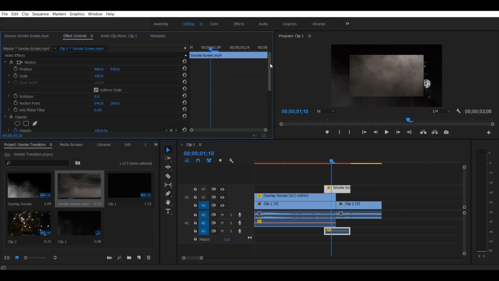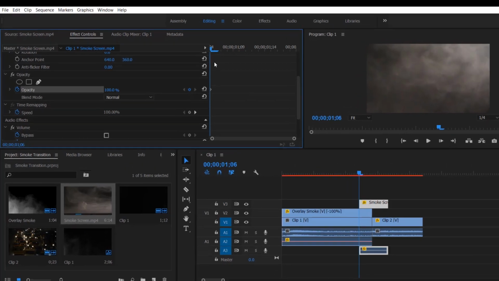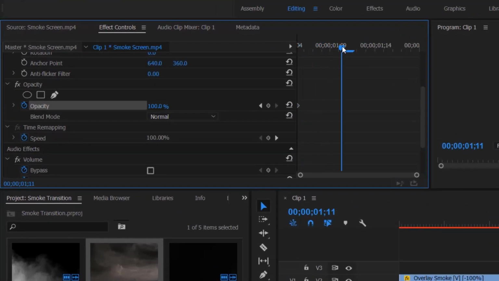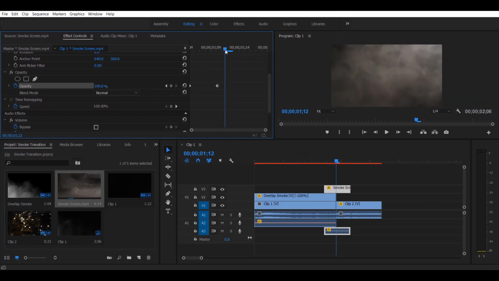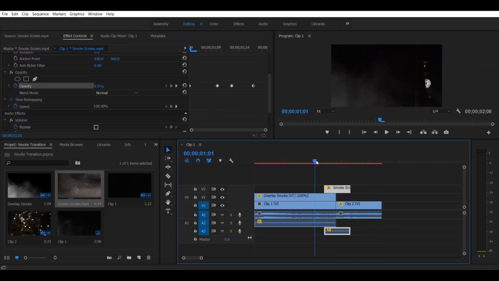Now I will rescale it like I did, and then we are going to add keyframes for opacity in the beginning and then towards the middle, and at the beginning we are going to set the opacity to 0 and then 100 at the portion where we want the smoke to entirely cover up the screen and hide the footage inside. Once the cut occurs, the footage has already changed, and that's where we will put another keyframe, and then towards the end of where we want the second clip to appear fully, we will make it 0 again.